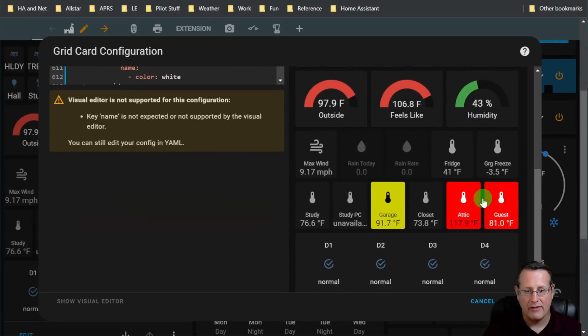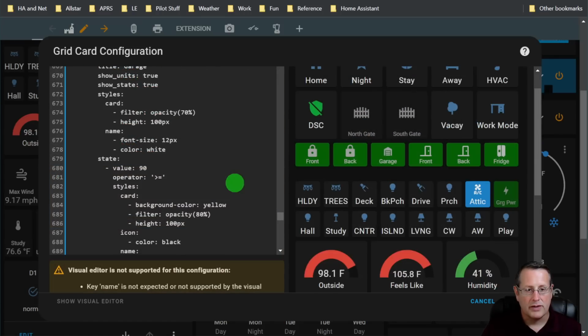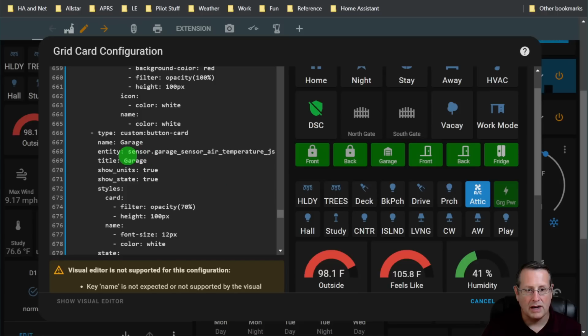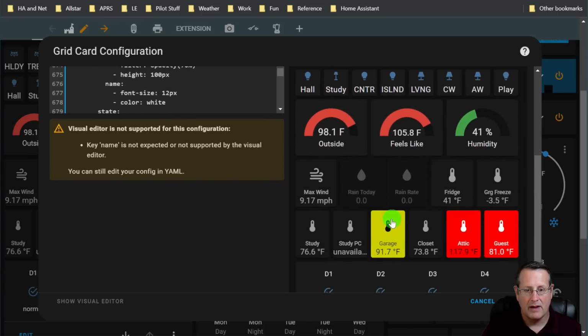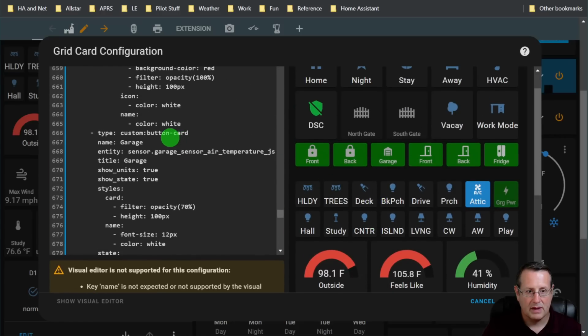Now, what happens if you have a card like this or one of these where you want the temperature or you want the color to change based on it going up a little bit at a time? So you want it to start yellow and maybe go red at some point. So let's take a look at that one. So here's one where we have a garage temperature. It's the air temperature in the garage. And right now we're looking at this custom button card. Right now it's yellow. So my title's garage, name is garage, units true, state true.